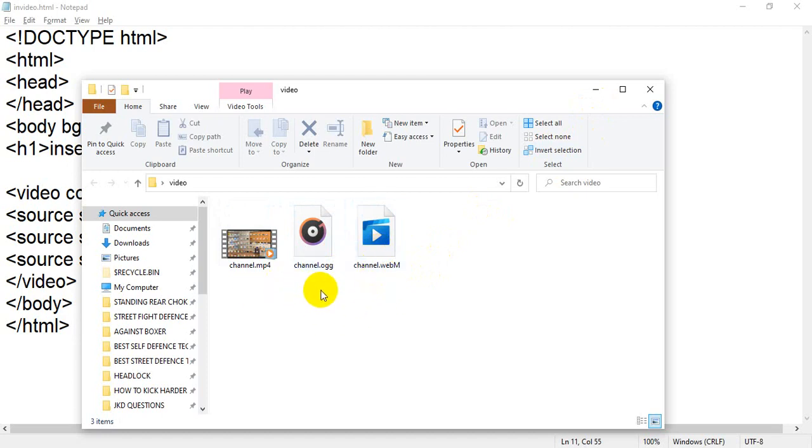Because we want to achieve our objective, and our objective is to play video on our web page. Sometimes we use multiple file formats because some browsers will not support mp4, some will not support OGG, some will not support WebM. That's why we are adding all the file formats. So the browser will choose automatically which one is faster or suitable or compatible.